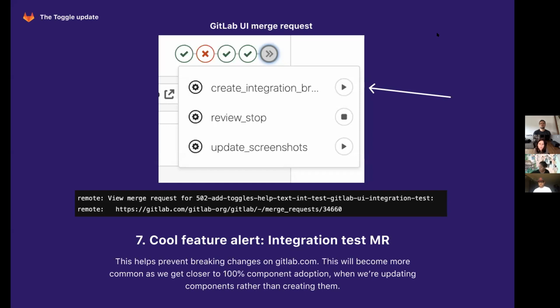And this is going to become a lot more common as we get closer to 100% component adoption, when we're mostly updating components rather than creating them from scratch and saying, here's the first component on GitLab. We'll have a bunch. So if you do go through this process, I thought I would pass this along because I think it's a really cool feature for integration testing.